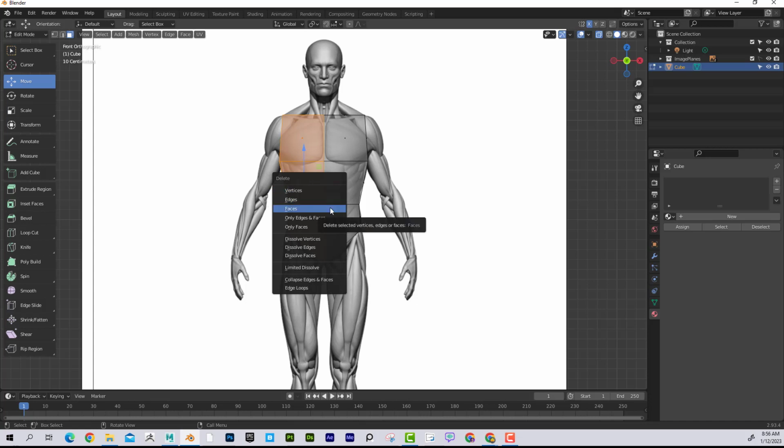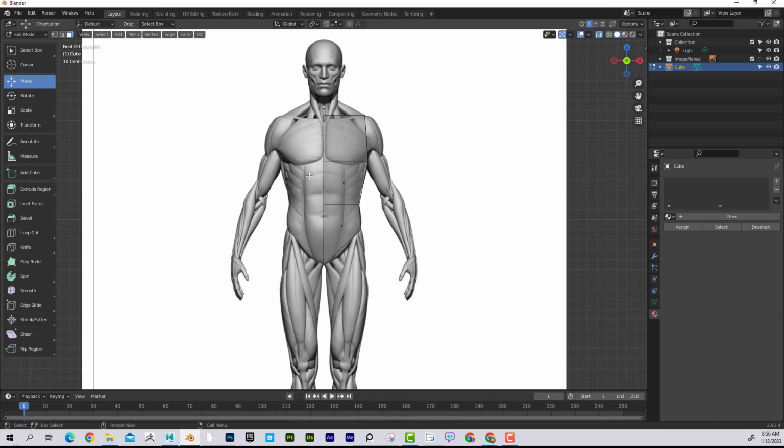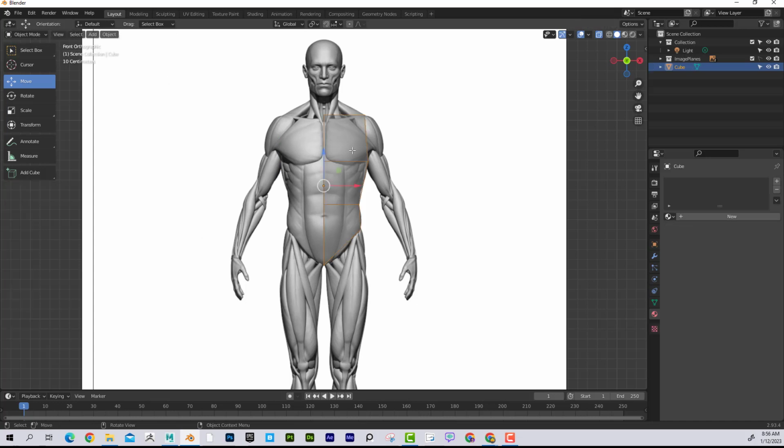And I'm going to say faces, and now I can see that half the model is deleted. Now I'm going to go back to object mode, so I'm going to hit tab, and now this is selected in object mode. And over here I'm going to add a modifier.